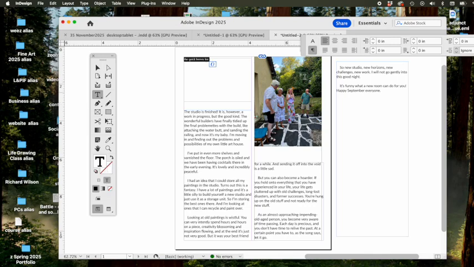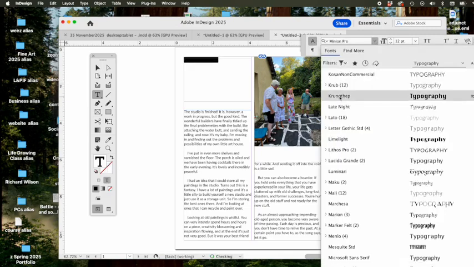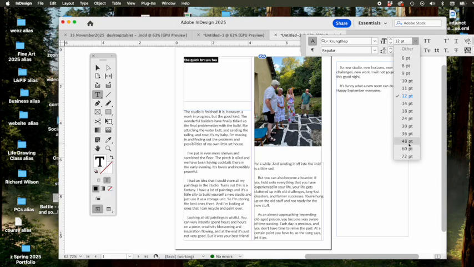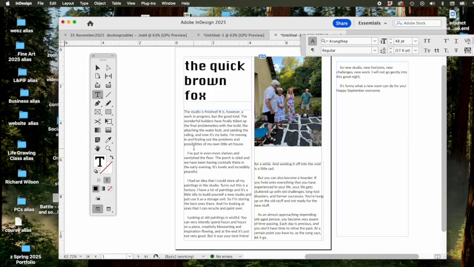Command, go back to your character controls. You can make it into a nice font. I have no idea what that is. I'm just making it whatever. But there you go. The key takeaway here for me is linking the text box from column to column. It makes it so you don't have to cut the copy into little bits and try and fit it all that way. That's really irritating and takes a really long time.